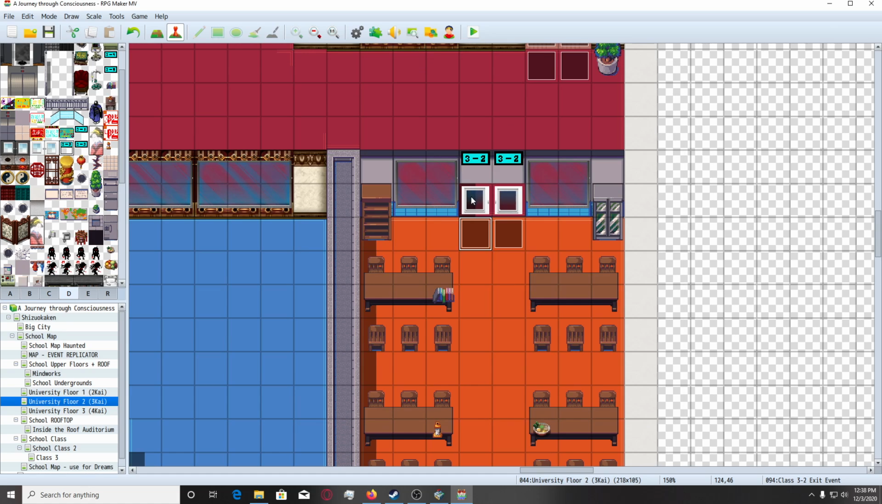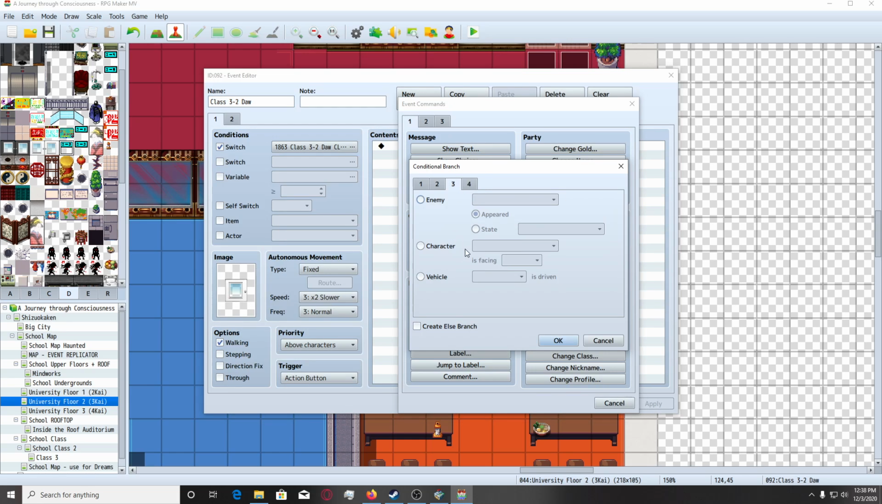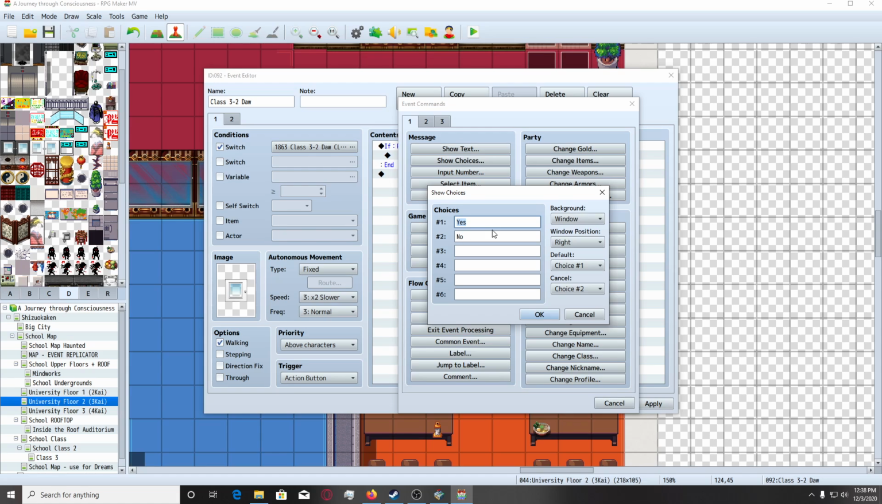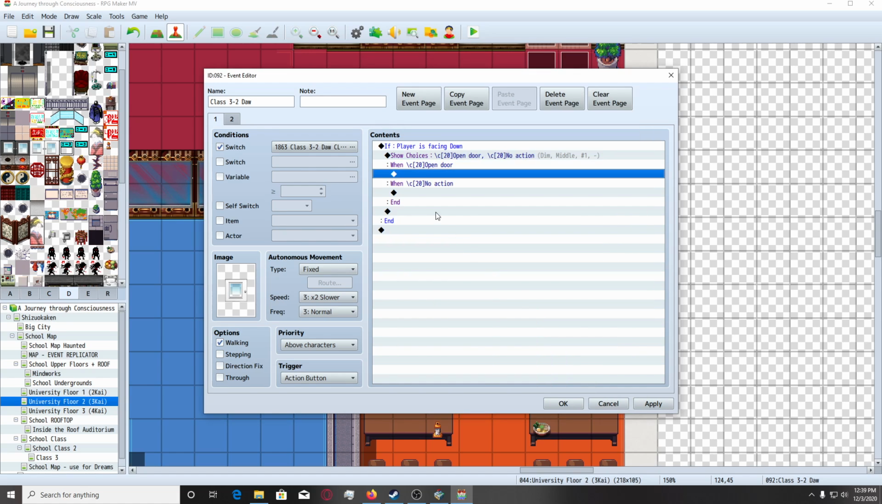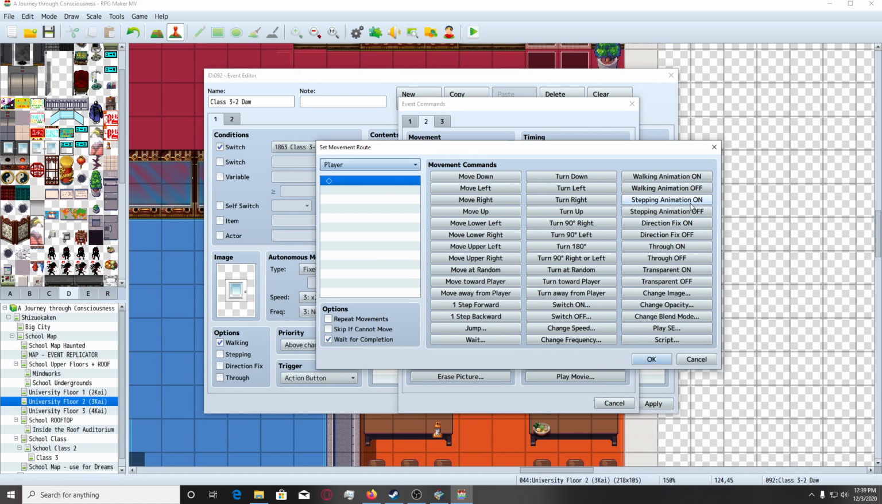This one is correct. Now, for the player to interact with this, they need a conditional. If player is facing down, we need show choices, which will be painted in orange. Open door, because duh, okay. If the door is closed, you can actually open it. And no action, okay, in case the player suddenly changes their mind. So now we have dim, middle, disallow, okay. When the player wants to open the door, they will have set movement route.